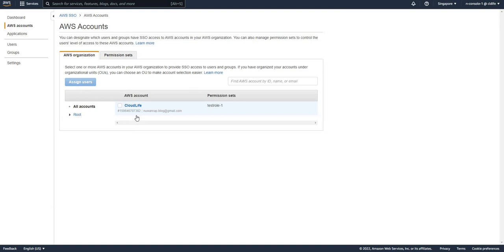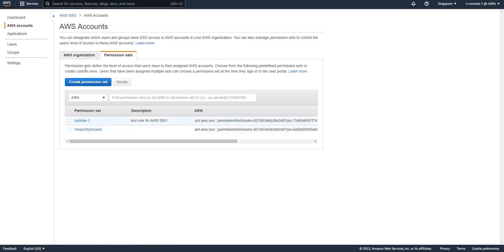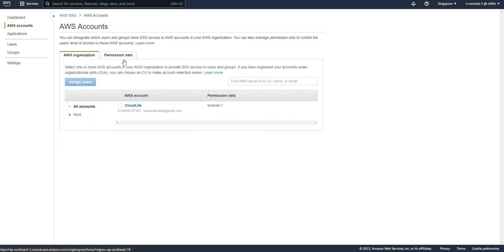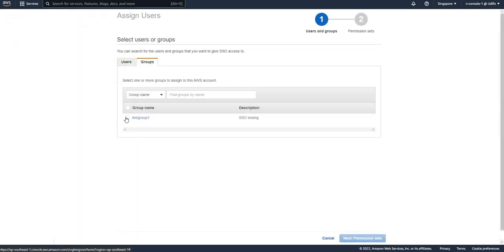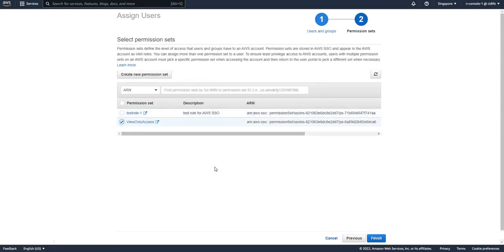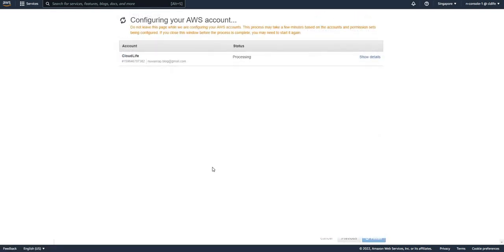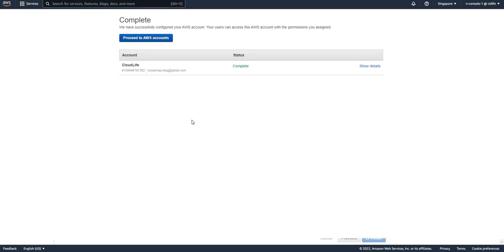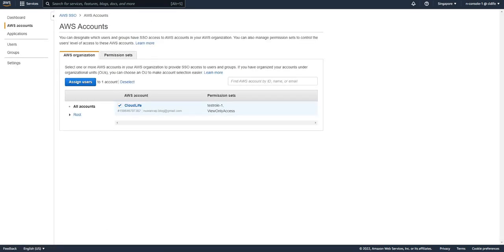Let's say at the moment I have assigned the test role 1 permission set. Let's say I want to assign view only access also to the same user. So I'm going to click on next, assign users, again group, select this one, next, permission sets, view only access, finish. Complete.